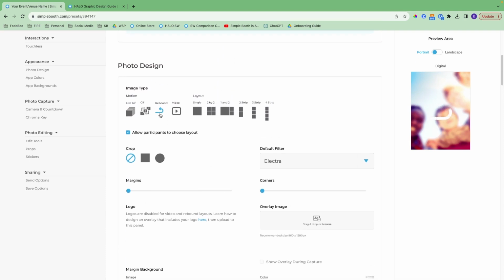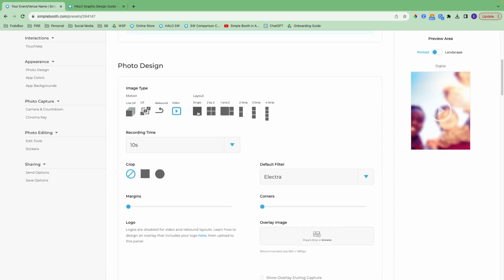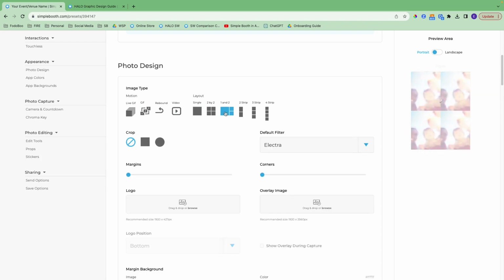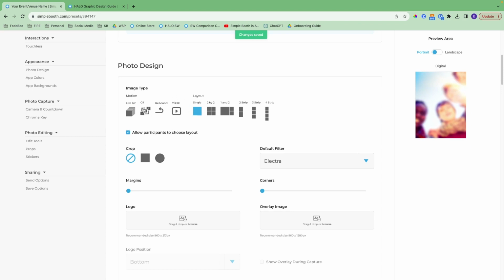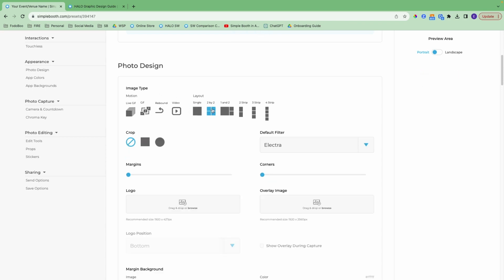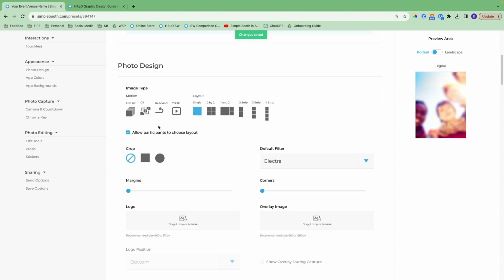So the first setting that you get to choose will be the image type. So we have live GIF, GIF, rebound, video, single, 2x2, 1 and 2, and then photo strips. With live GIF, GIF, rebound, and single, you can allow participants to choose between those 4 options. Right now, we can't add other options into that choose layout feature, so it would just be those 4. You can also turn this off if you just want to do like a single photo, for example.